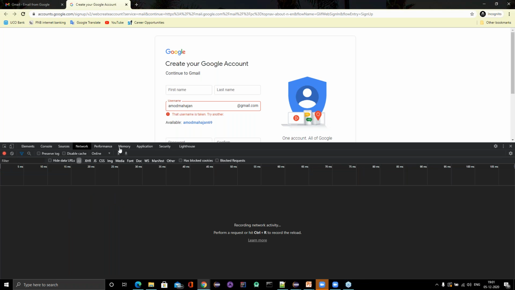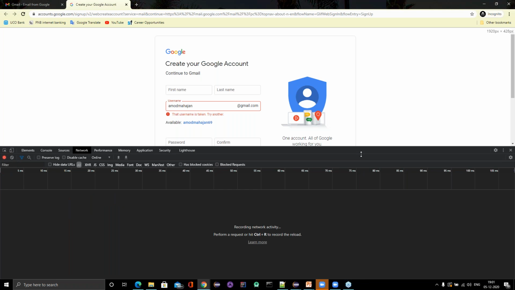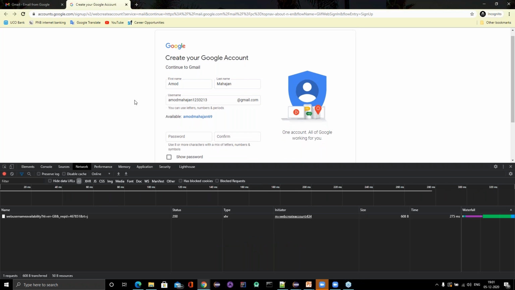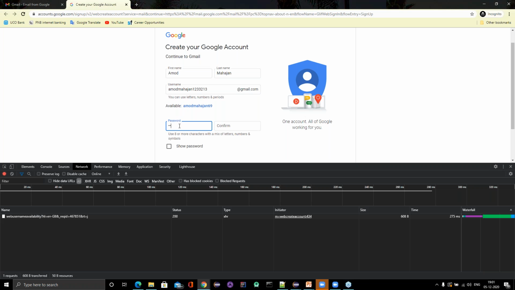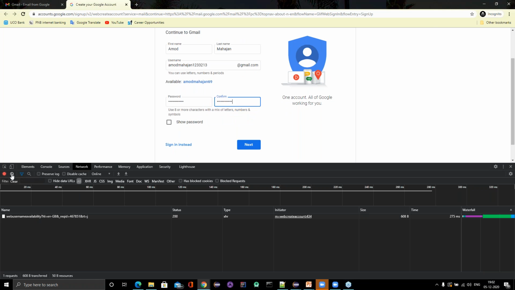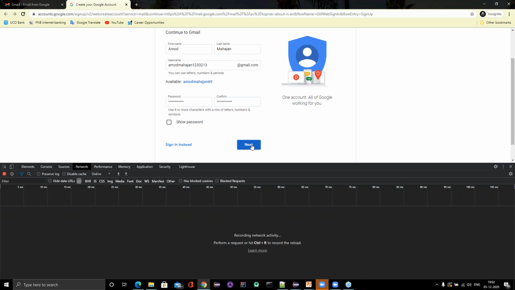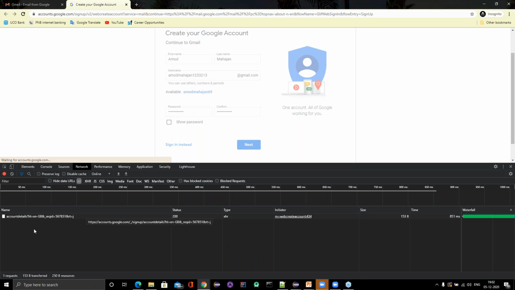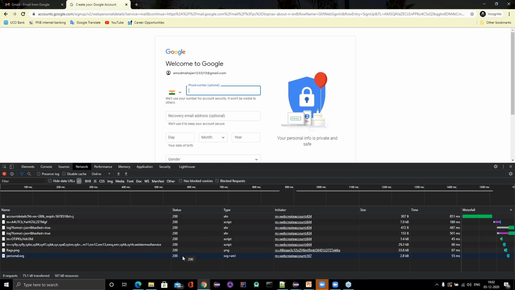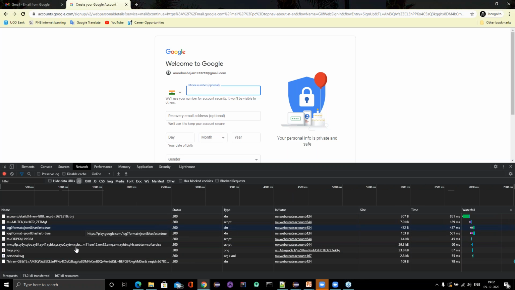Let me clear out everything. Let me type something, Amod Mahajan. Let me put some random user, and some password also. I won't show that one. Just see here, when I click on next, many calls are made, and we can see something called status, right? 200. There are so many things happening.